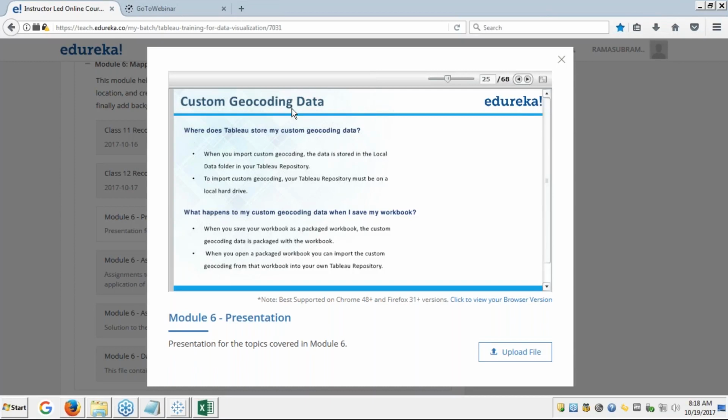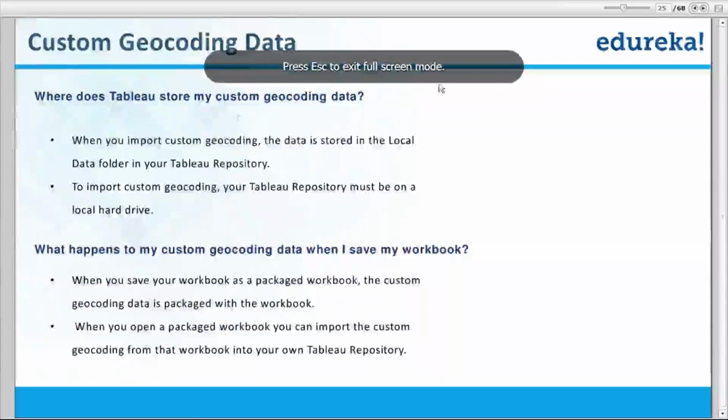Yeah, friends, this is available only in Tableau Desktop. We don't have it in Tableau Public here. Yes, that's right.